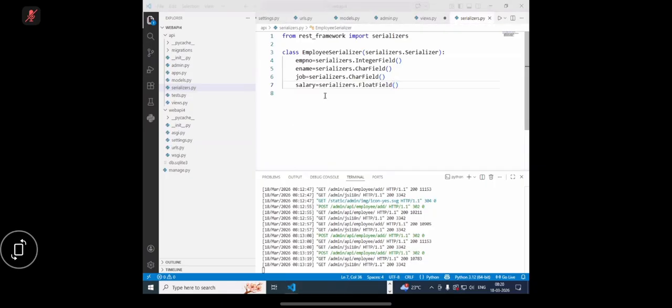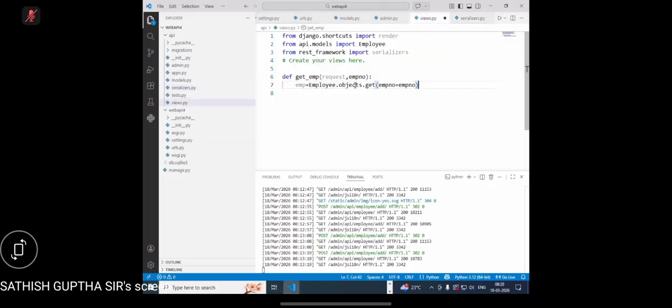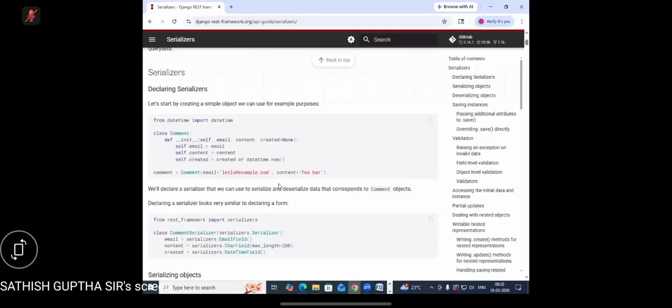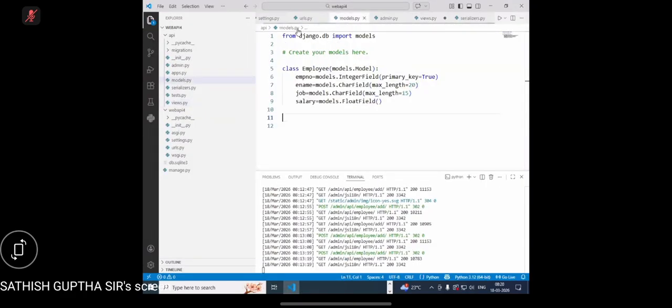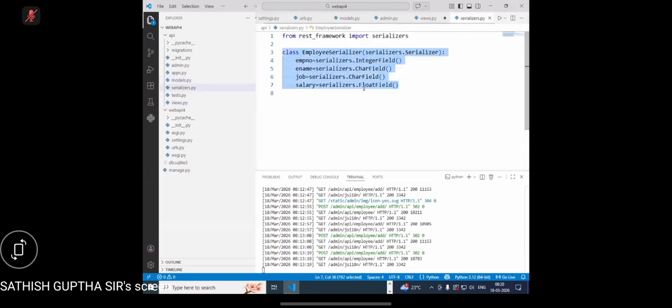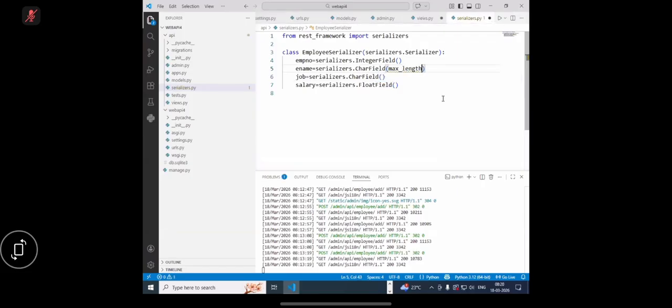Serializer. So what is the use of this serializer? Converting which instances? Model instance into a dictionary, or Python data type. You can use maximum length here in serializers. So CharField allows what here? Maximum length. That is actually a keyword argument.